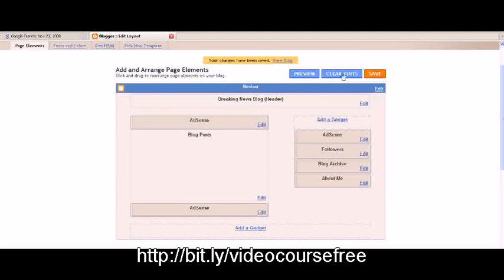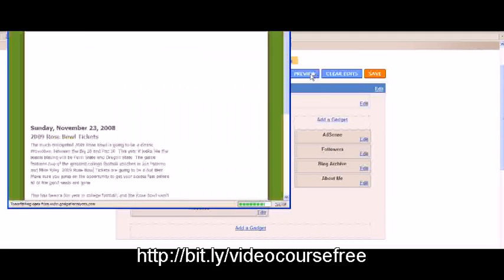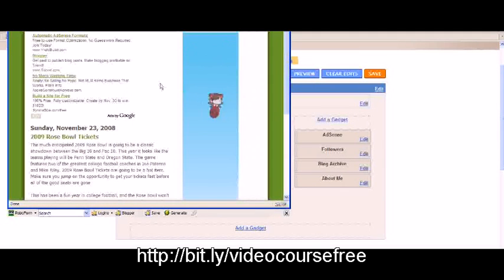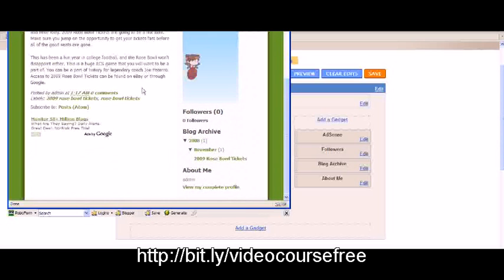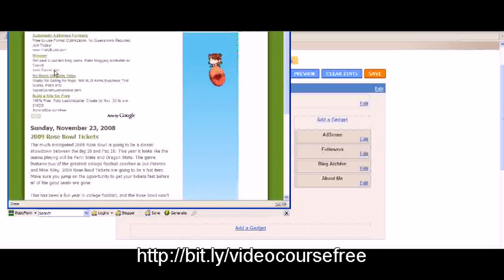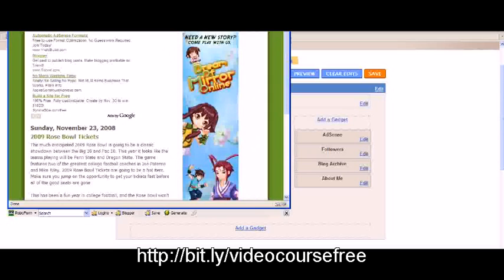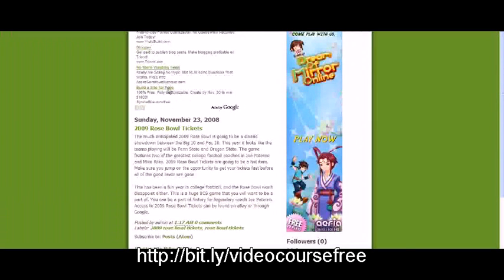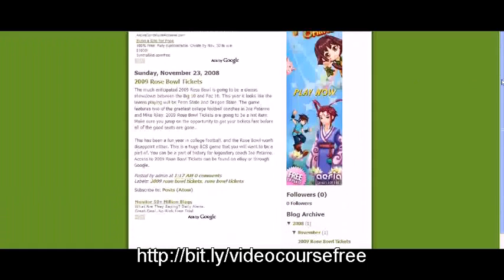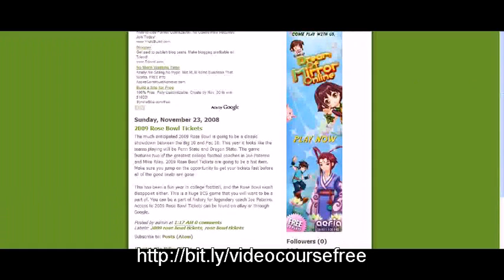Your changes have been saved, and then you're going to want to go over to where it says preview, and you can see what it's going to look like to people. So you notice here how your blog is now well monetized with AdSense information.